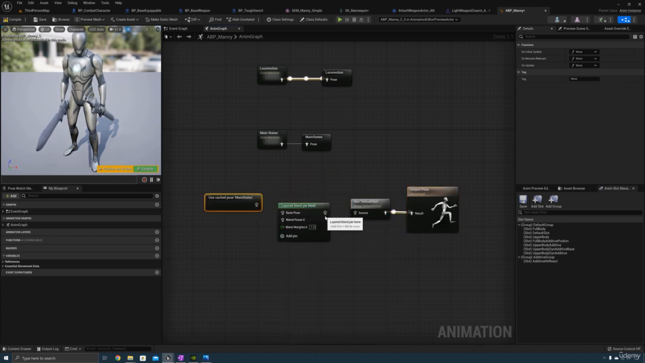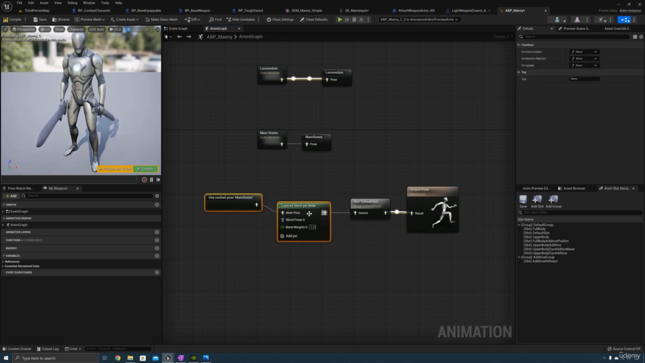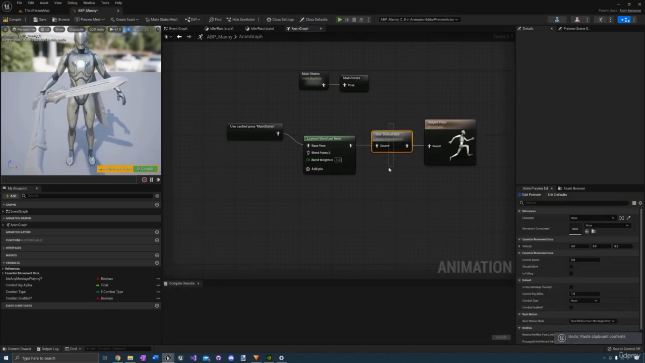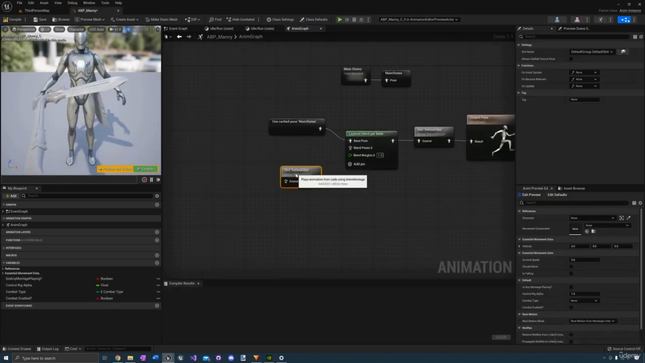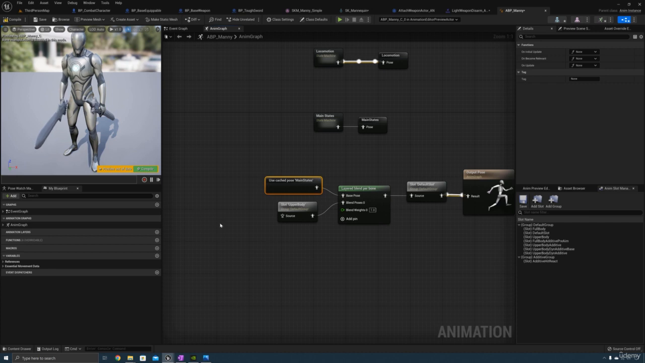Okay, now we need a layered blend per bone. And in the layered blend per bone, we need to plug main states in the base pose and plug that in here to the default slot. And then for blend pose 0, you need to copy the default slot and paste it here. And with it selected, over here in the details panel, under slot name, we need to select default group upper body. If you don't have an upper body slot, you can select window and you can select anim slot manager and it'll show the anim slot manager, and you can just add a new slot and call it upper body.